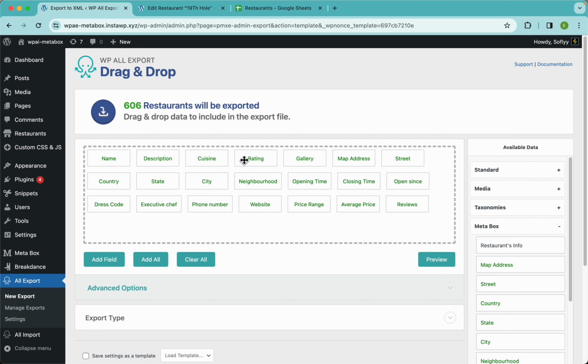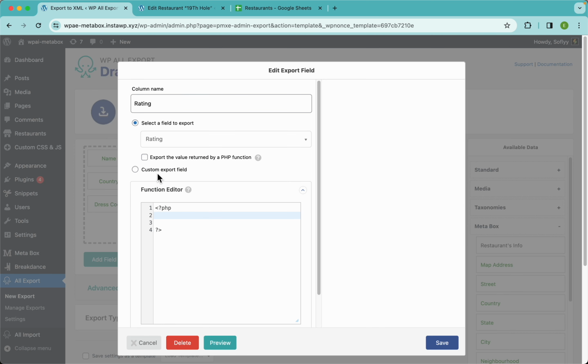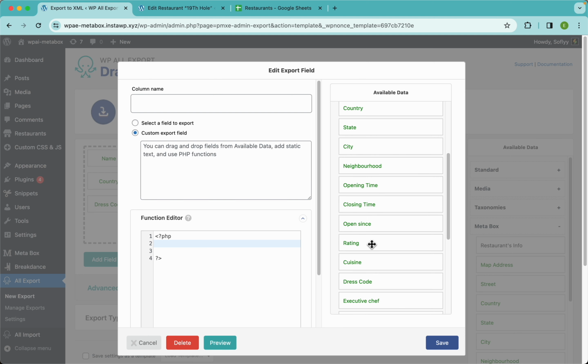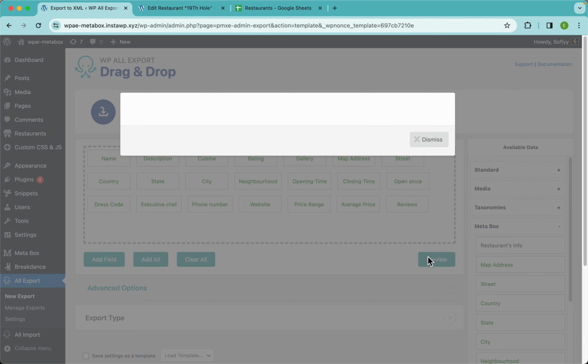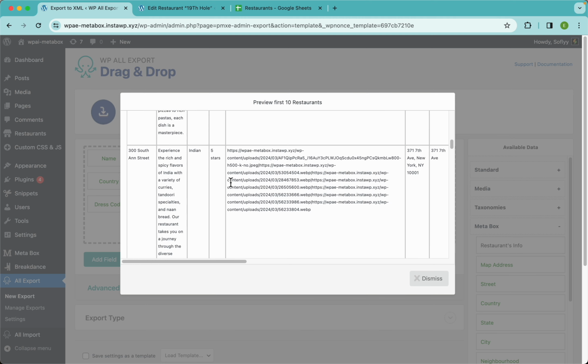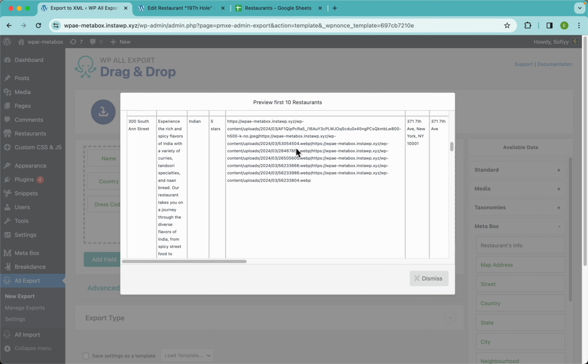So let's click here and select custom export field. And we're gonna drag and drop our rating here. And I'm gonna add a space and type stars, right? And we're gonna call this rating. Save, preview. And here it is. That's more readable, 5 stars, and this one 4 stars, 5 stars again, and so on and so forth.